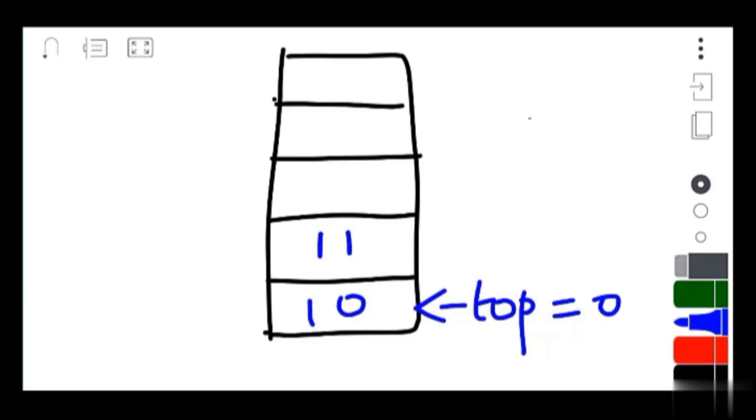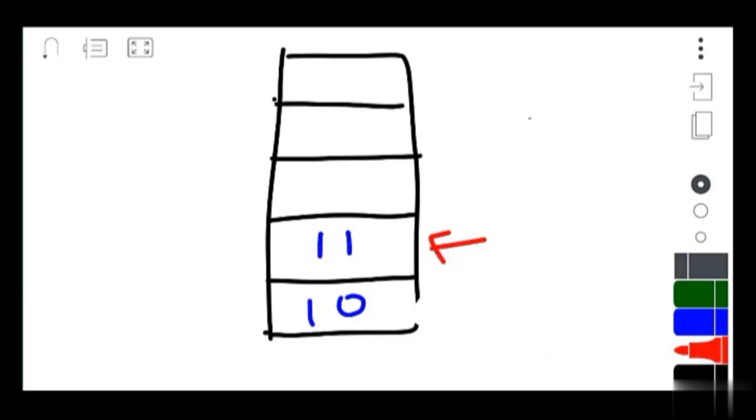Okay, then my top will point to that element because that is the top element, the topmost element in this overall stack. But what is the value of top? Top is now 1. You have to increment the top whenever you are pushing something.